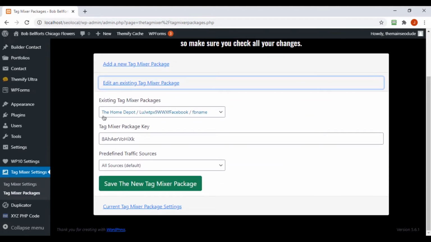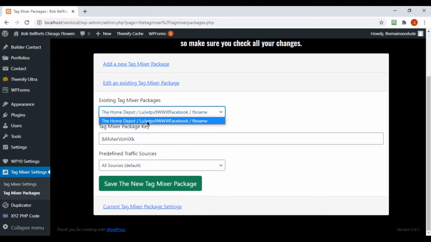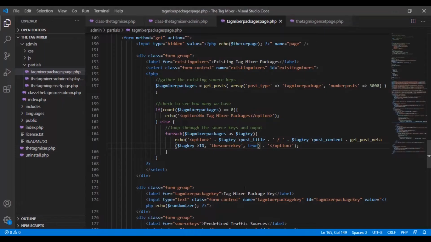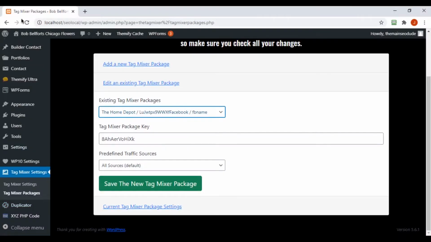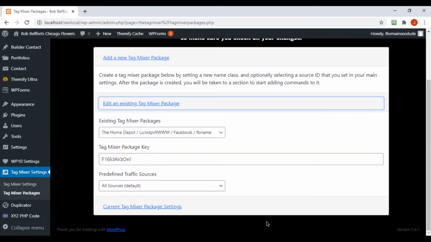Aha, look at that. So we do have one, don't we? We have Home Depot. We have its random key. Oh, but look, it's not separated correctly right here. I did not separate it correctly right here. We want to give it another space and forward slash. All right, on this refresh, it will be correct. Edit, and there it is.